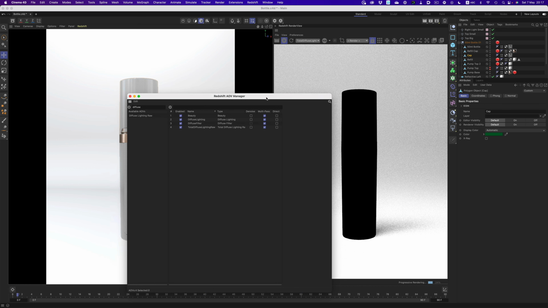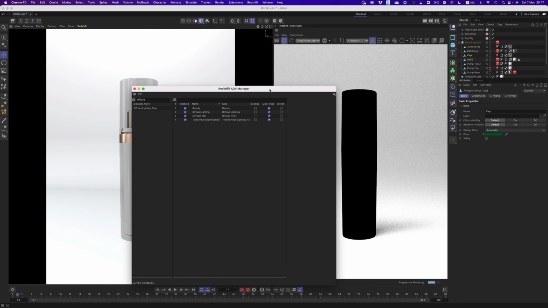The reason the bottle is not showing up at all is because all the bottle parts are behind transparent surfaces. The cap and the actual bottle.